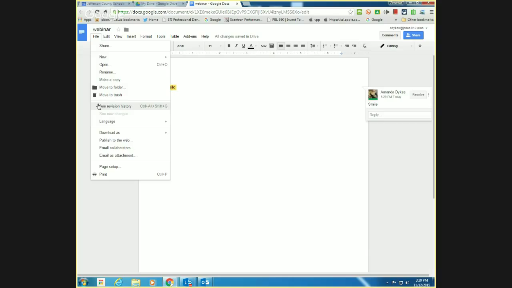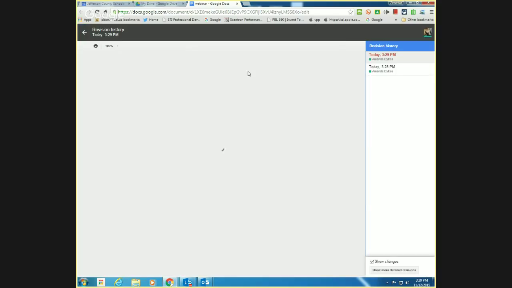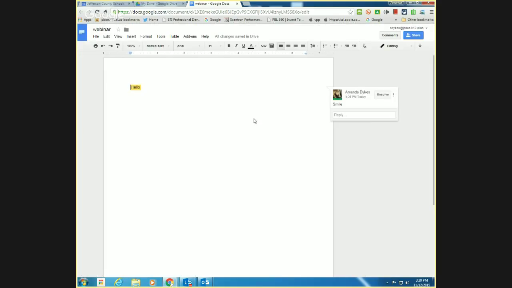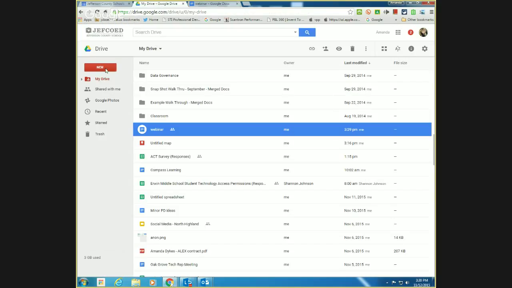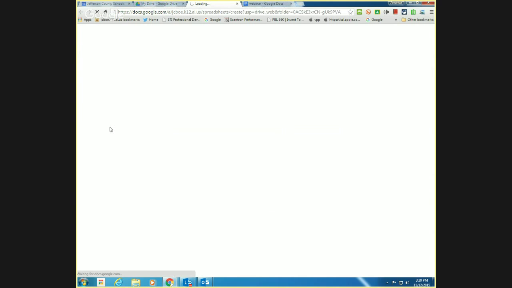There is a revision history. People are always worried that somebody's going to delete their work if you have more than one person in there, and you can go on here and actually see what people wrote at what time. In case that ever happens, you can restore it back to where it was. There are things called add-ons that make it a little bit easier, and we'll talk about that when we have that webinar for sure.